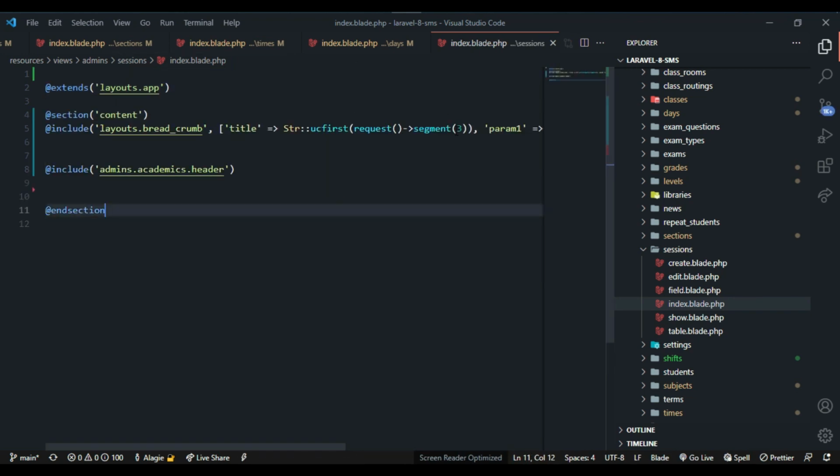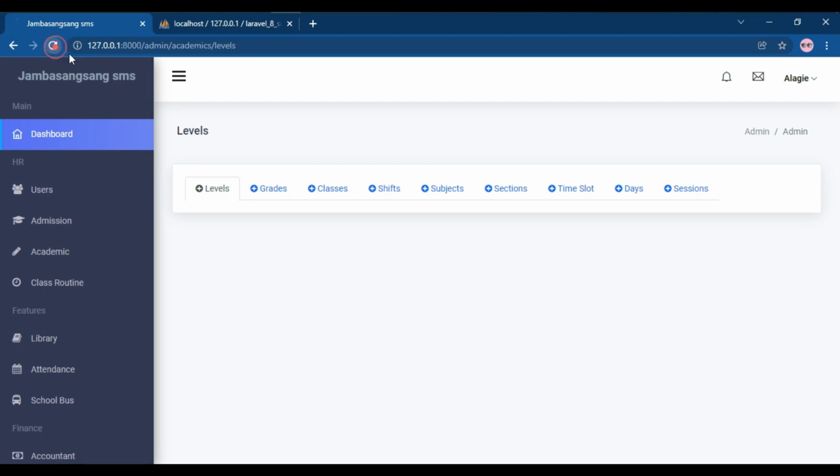Now we are done with the index of each of the files that we need to work on for now, and let's see how they're gonna be looking. So if I click the grade here, you see we have grades already, but this thing is not selected, right? And if I click the class here, you see we have classes, but here it's not selected. Shift, we have shift here, but it's not selected.